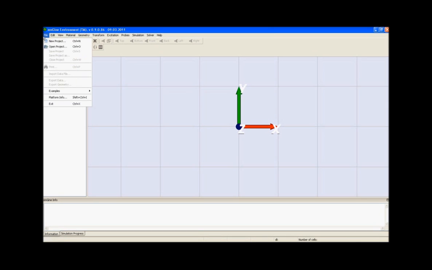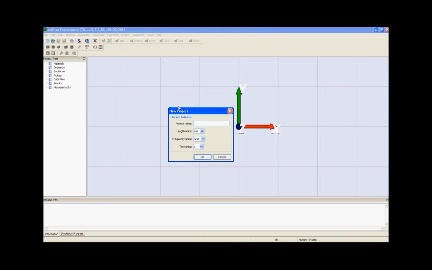in the File menu, and a dialog box will appear. Now give an appropriate name for the new project, in this case square resonator. Set the proper units and press OK.